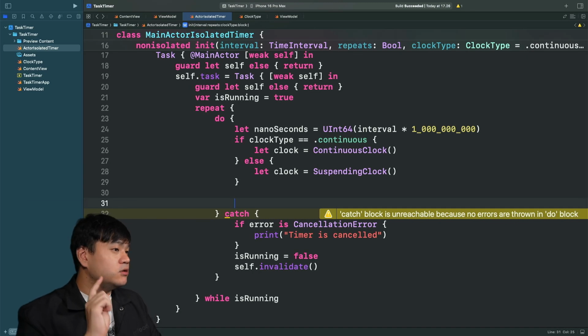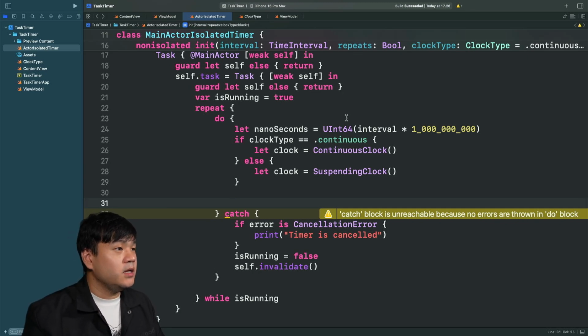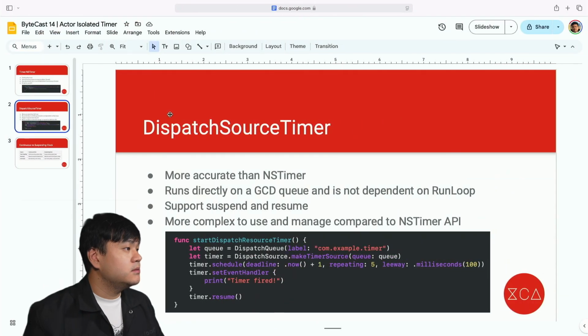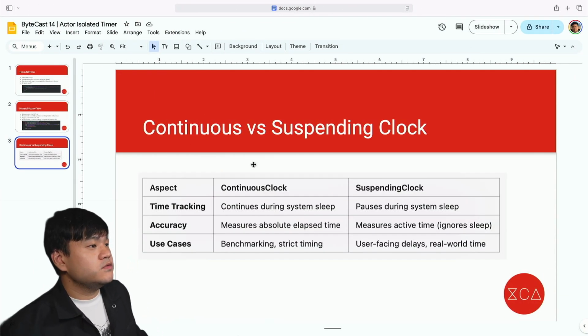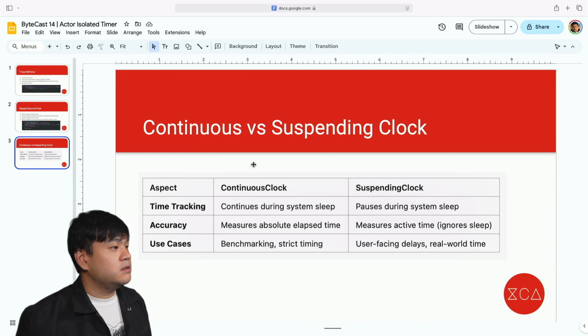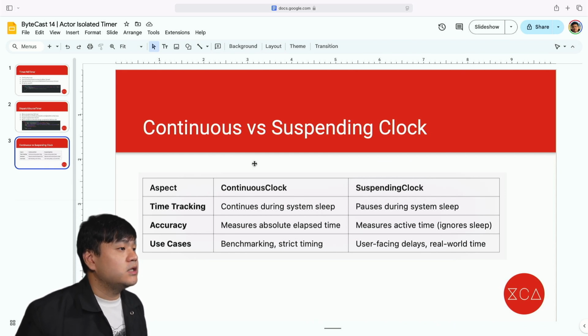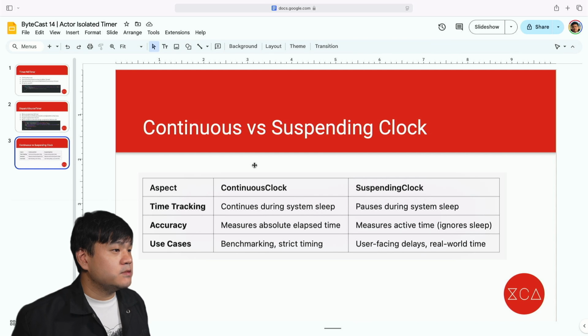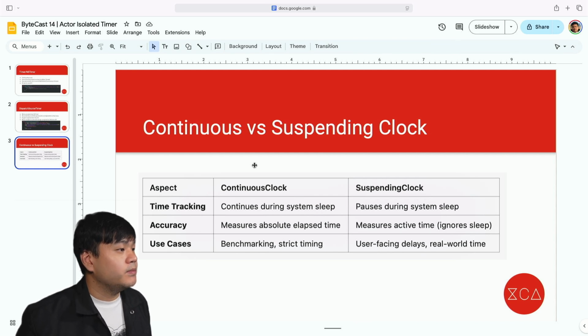You may be wondering what the differences are between the continuous clock and the suspending clock. So let me show you the differences between them. In terms of time tracking, the continuous clock will always continue to be counted during system sleep, while the suspending clock will pause during system sleep. For accuracy, the continuous clock measures absolute elapsed time, while the suspending clock measures active time. So when the system is sleeping, it will basically get paused.